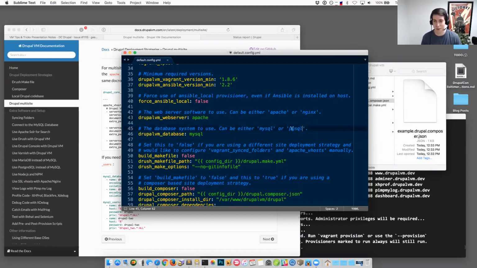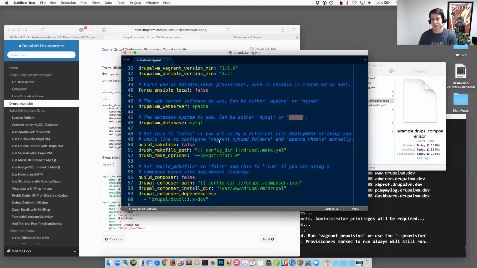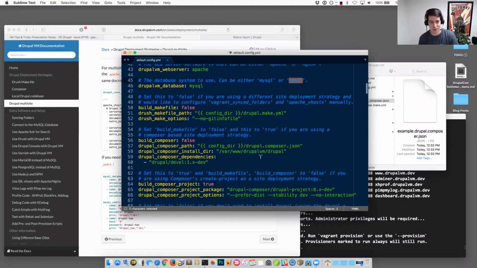You can also use Postgres. You can technically also use SQLite if you wanted to. Some of these things are more low level than I think a lot of people would care to know about, but the options are here to do almost anything.